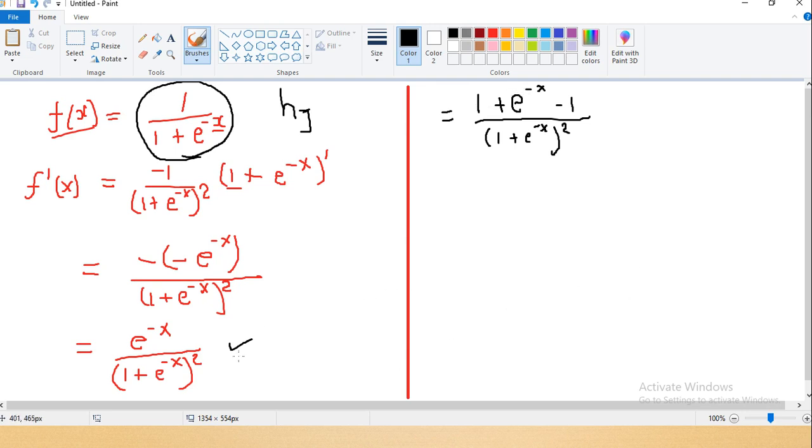So that I have in a previous step, that was actually e raised to minus x. The same thing is here. Now we separate, divide that. Okay, so what will happen? 1 plus e raised to minus x divided by the whole denominator, 1 plus e raised to minus x whole square, minus 1 upon 1 plus e raised to minus x whole square.